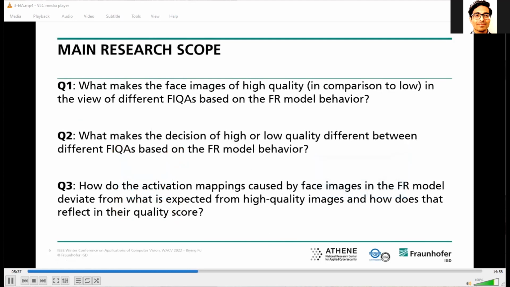Our newly proposed tools aim at answering the following three research questions. The first question is, what makes the face images of high quality in comparison to low in the view of different FIQAs based on the face recognition model behavior? The second question is, what makes the decision of high or low quality different between different FIQAs based on the face recognition model behavior? And the third question is, how do the activation mappings caused by face images in the face recognition model deviate from what is expected from high quality images, and how does that reflect in their quality scores?